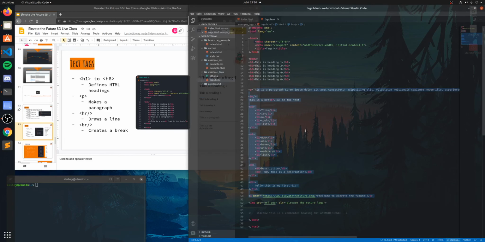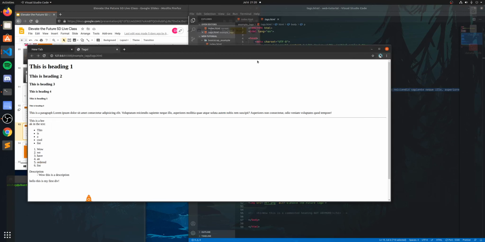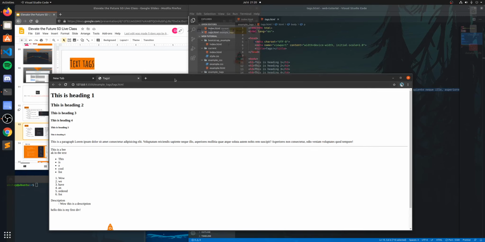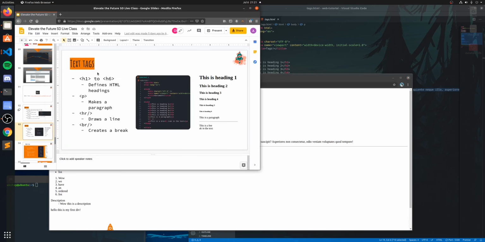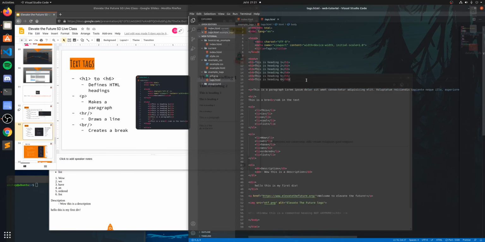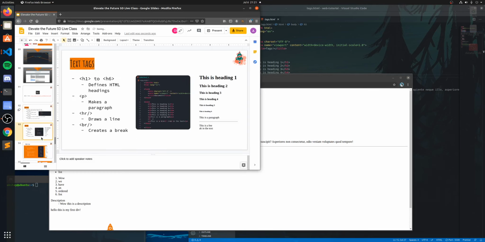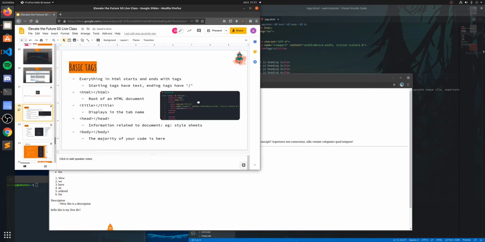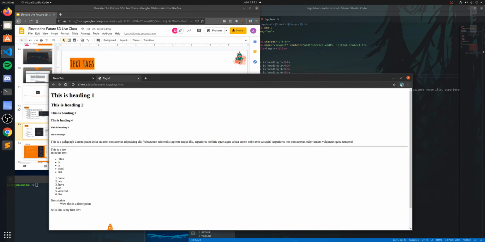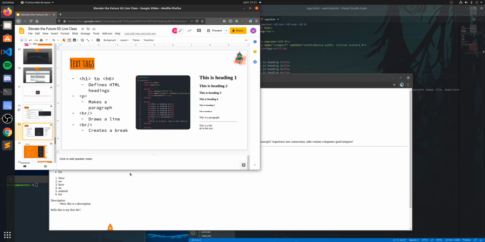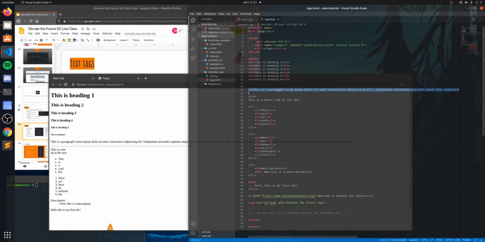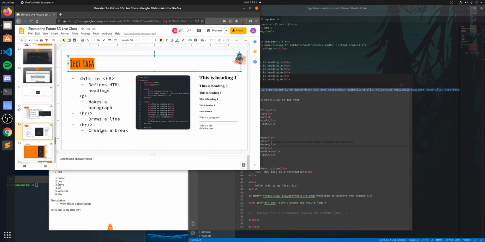So let's go live and show you these tags. We have the title over here in our HTML document. H1 to H6 define headings: heading 1, heading 2, heading 3, and so on. The P tag makes a paragraph. So this is a paragraph, lorem ipsum, and so on.